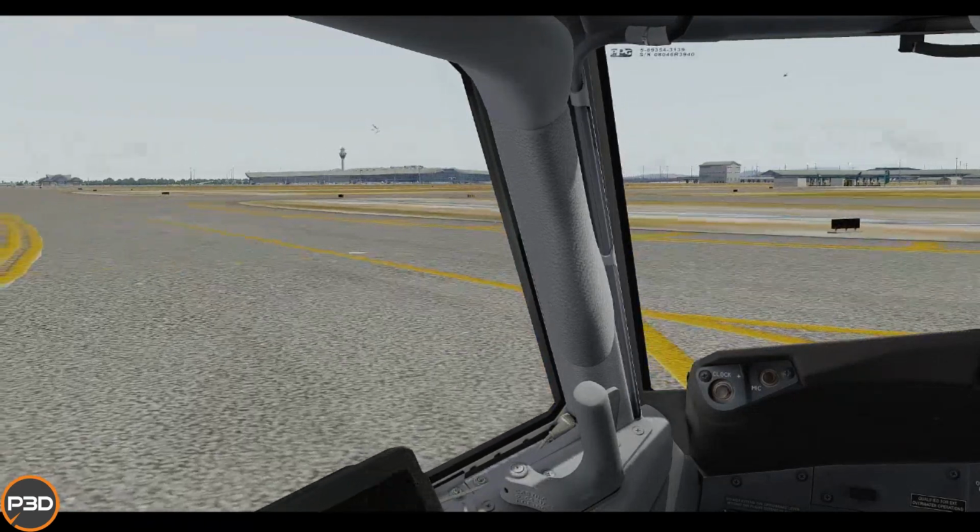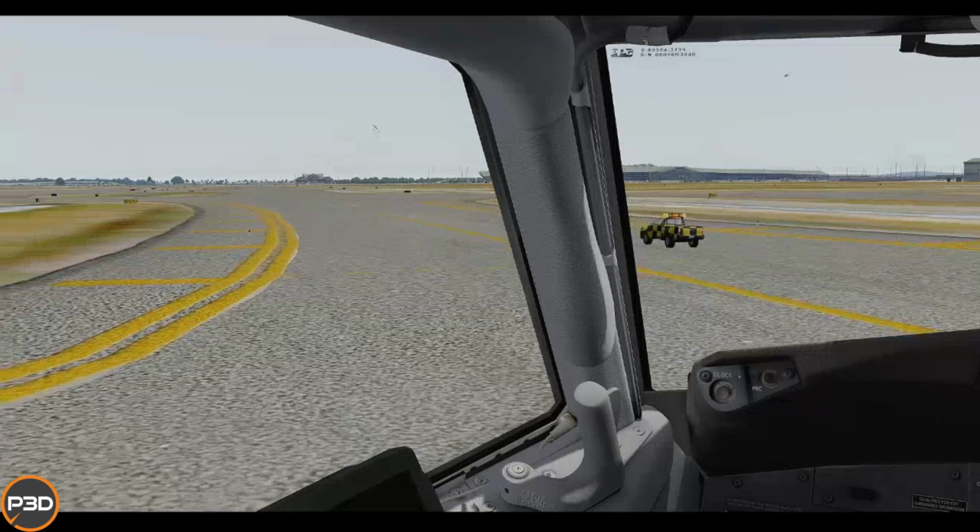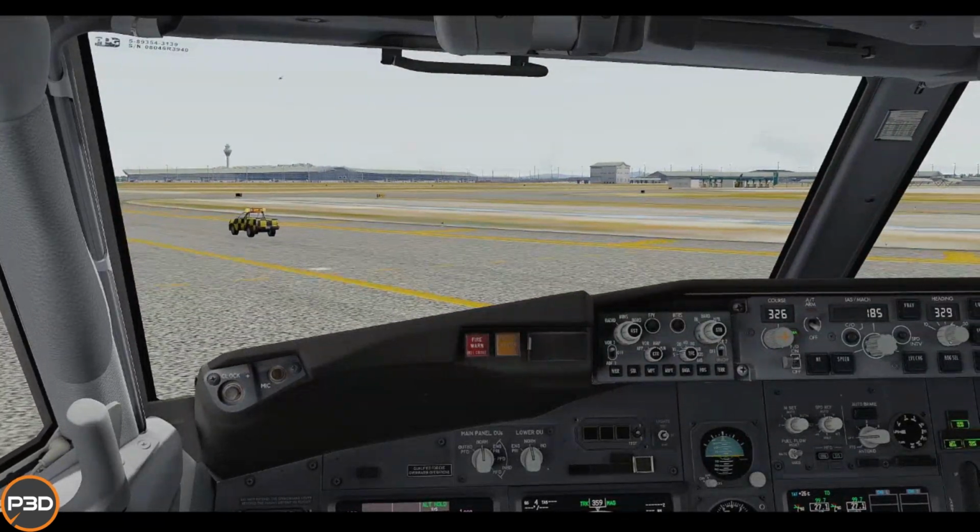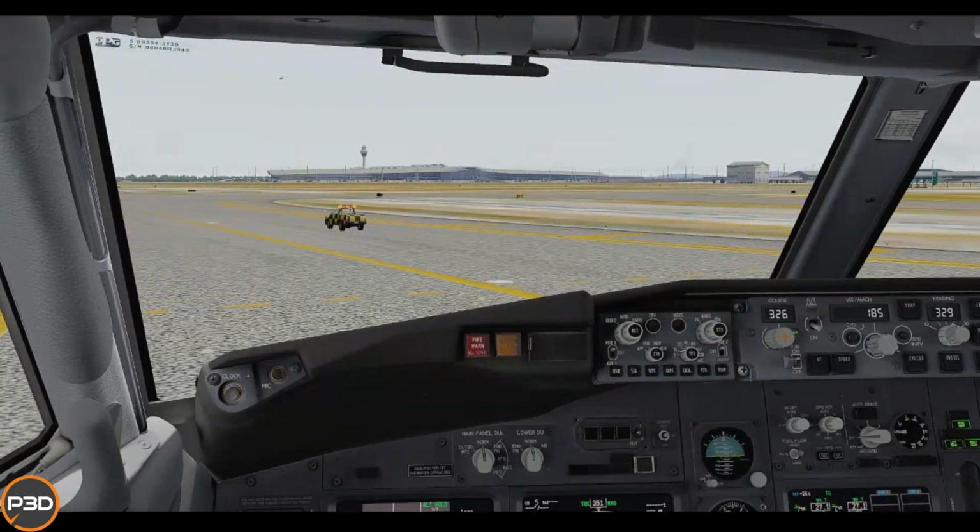But yeah, lower your sliders basically to increase your FPS rate, save it as a profile, and you're good to go. And that's it really, guys.